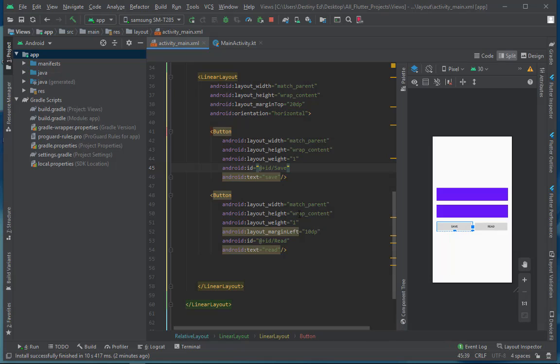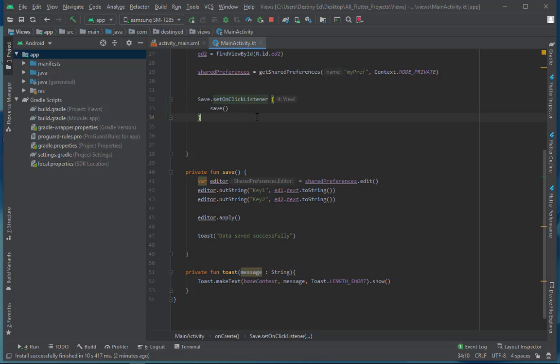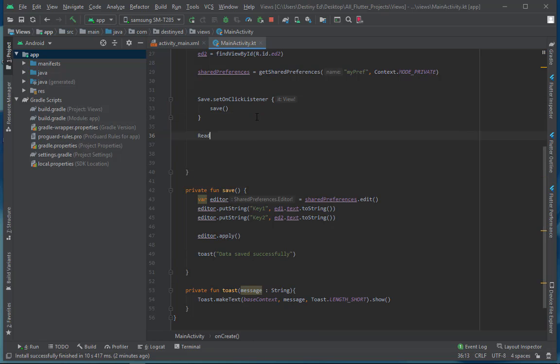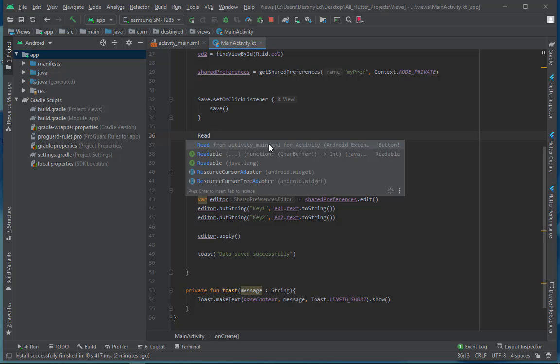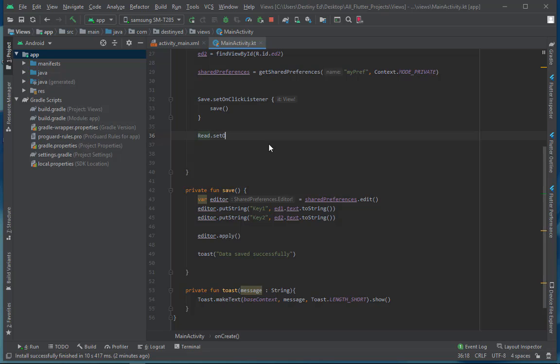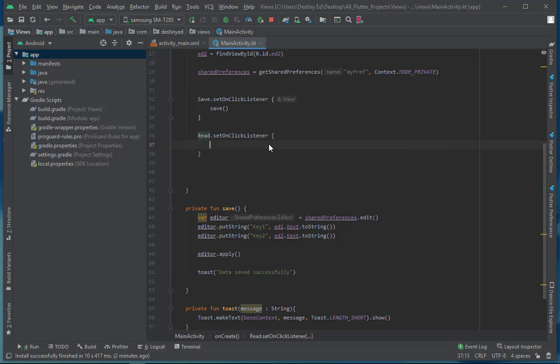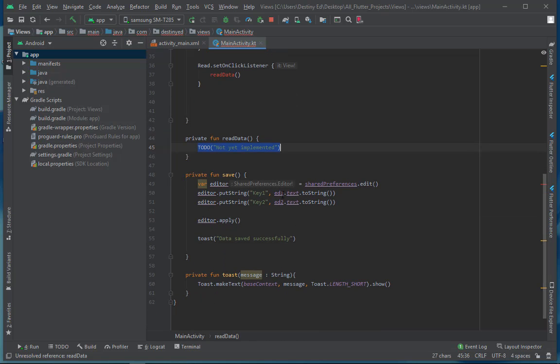So the read button is, okay, we have the ID of read, so I'm going to get it directly. So under the save, I'm going to say read. So it's going to also get that from the activity main. So I will click enter and then set on click listener to this. Okay, so inside here now I'm going to create a function read data. Okay, so it's showing red, so I'm going to do the same thing and create a function. So here we have the function.